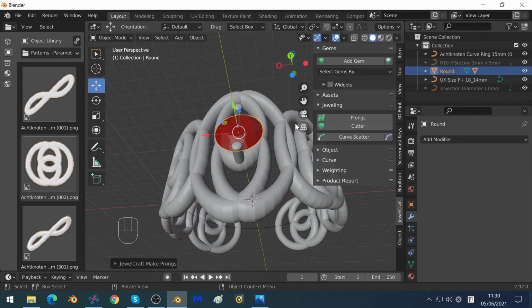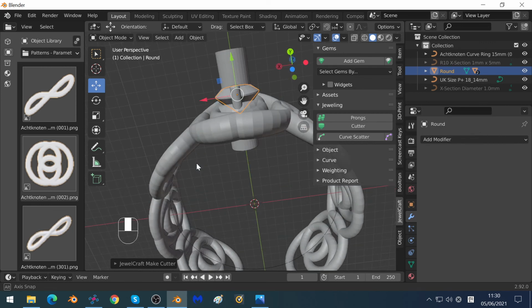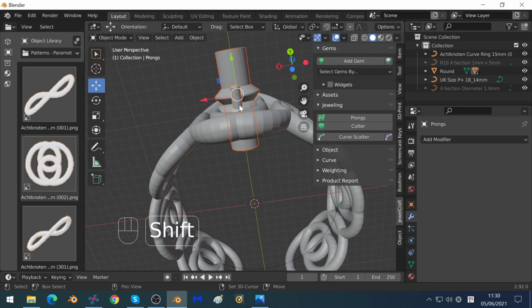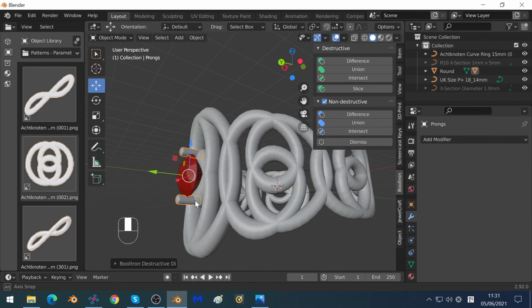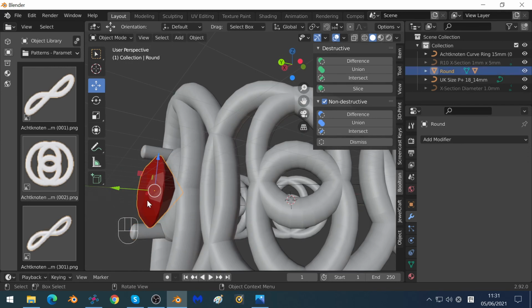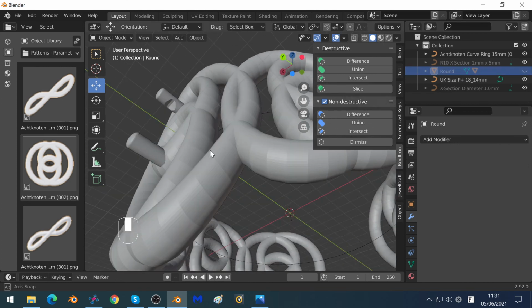Now the gem's still highlighted, so what I need now is a cutter. If I click on the cutter, you've got to make sure the gem is not selected here. Click on the cutter, hold down the shift key and click on the prong. We can use the cutting tool to make a notch in the prong, and we can do that by going to Booltron and doing the difference between the cutter and the prongs. If I hold down the center mouse button and move it around, I'll just hide that for the moment. So I've just clicked on the gem and clicked on I, so you can see how the cutting tool has cut into the prongs there.